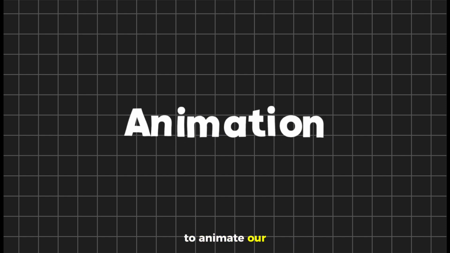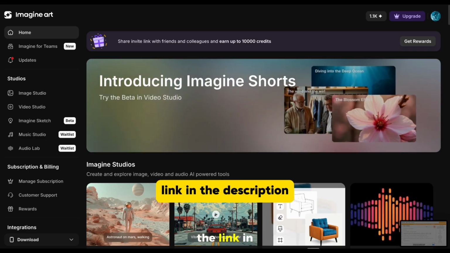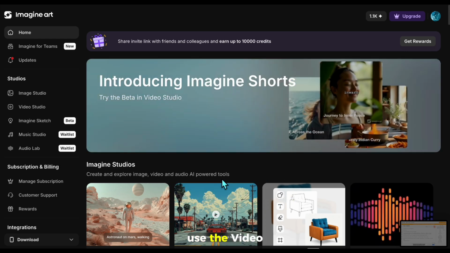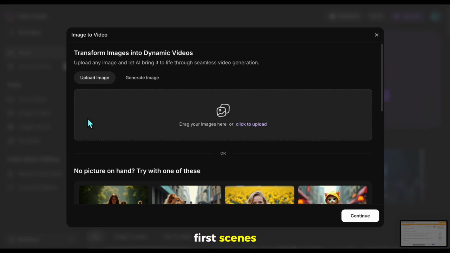Now it's time to animate our images. I'll use the same tool, Imagine Art. You can find the link in the description. This time, I'll use the Video Studio and select the Image to Video option. I'll upload the first scene's photo that I saved to my computer, and we can proceed from there.